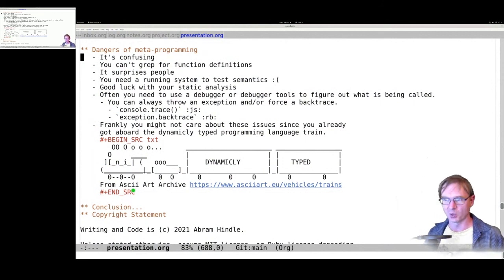But frankly, you're already in the dynamic zone. You've already gotten aboard the dynamically typed programming language train. You probably already know the dangers. And you've already heard words like, oh, shotgun surgery and stuff like that, really violent terminology that deals with the fact that you have immense power in these languages. You can do whatever you want. And it's more of a communication issue with other people that's really at stake here. So just watch out when you're doing that metaprogramming.